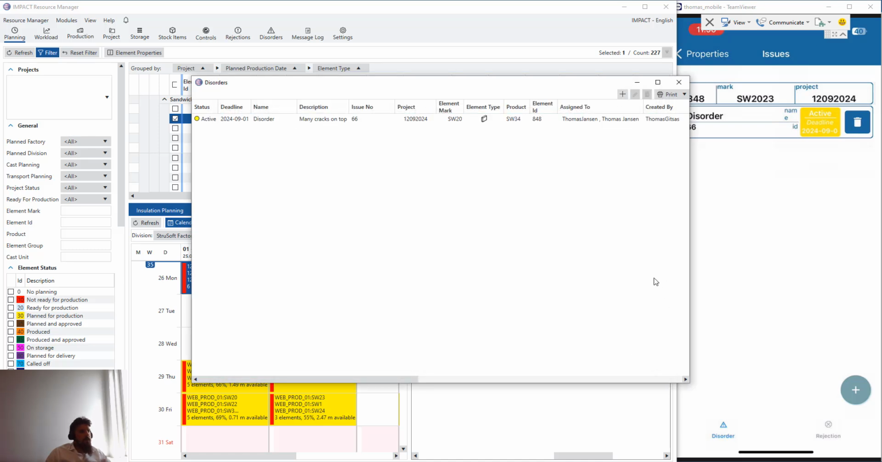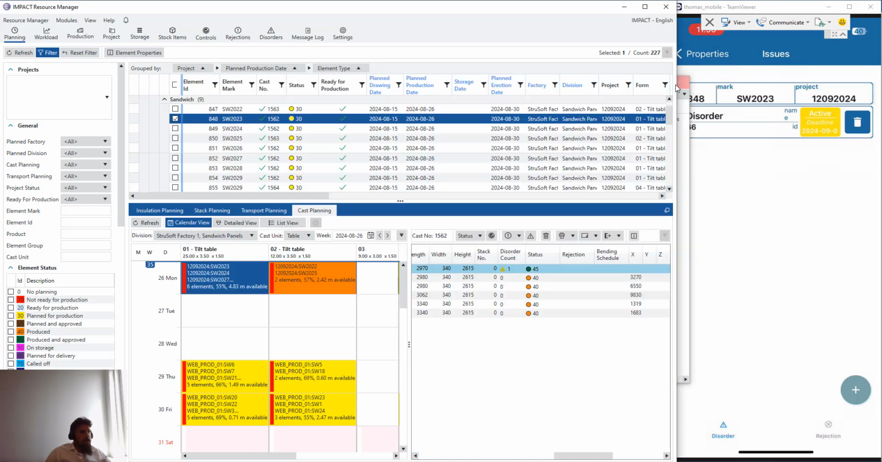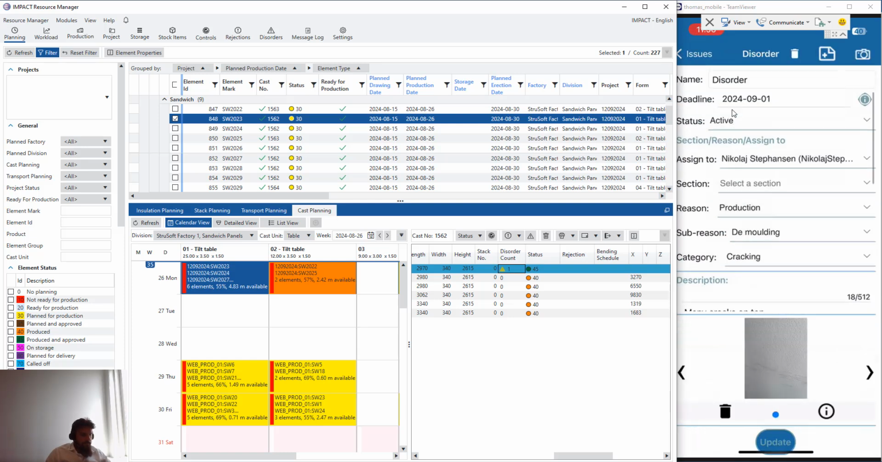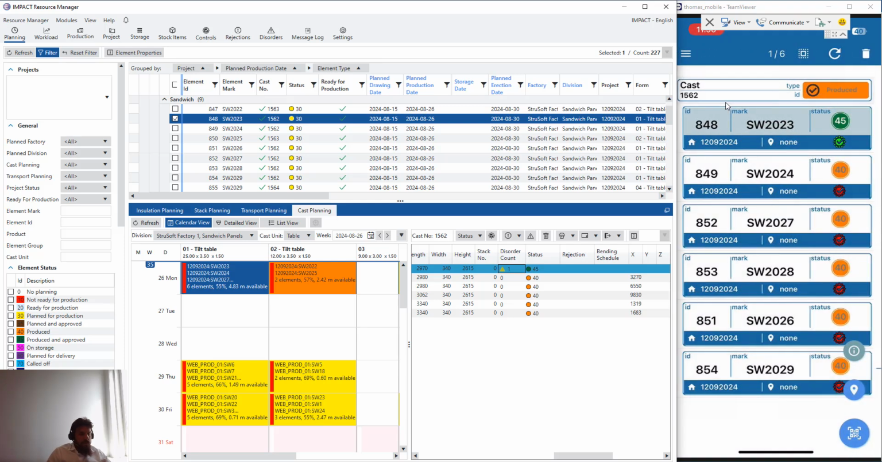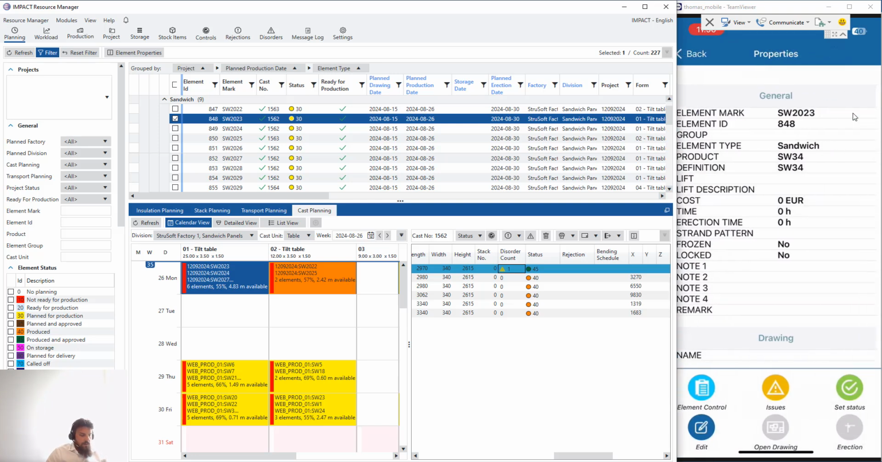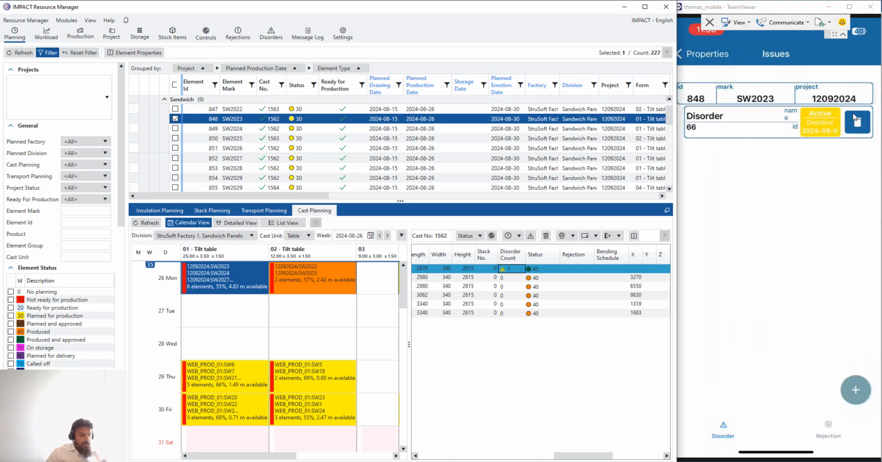Send it. OK. Perfect. Okay, I will just come back here in my phone. Now it's assigned. Let's refresh the properties, of course. You see, there is a yellow triangle here showing that there is an open disorder. Now I can just go in and check if anything happened, issues, disorder.